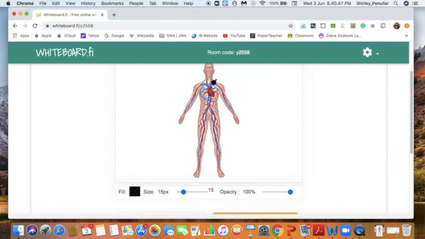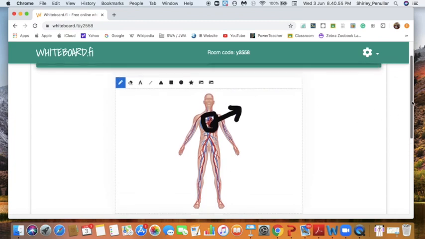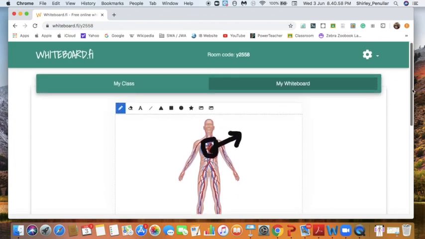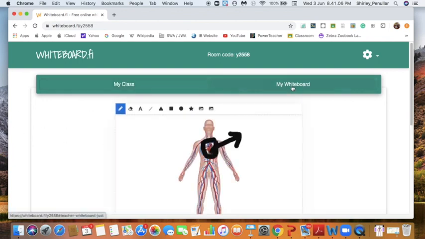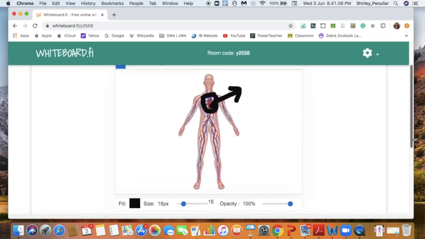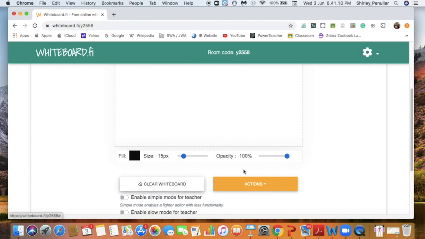Let's say this one, I want them to label this part. Okay, and I will point this out, and then they will write their answer in their whiteboard. Once they write their answer in the whiteboard, I'll just go to their class and I can see their answer in here once they uploaded their answer here. Okay, so those are the features. And then clear the board.